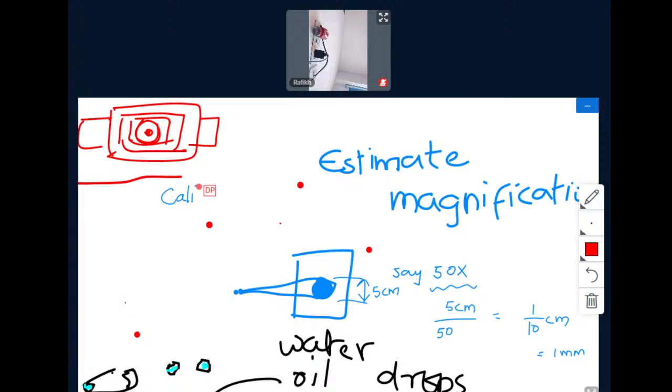So we would create a scale, a kind of grid, put it under the microscope, take a photograph of it, and then see how many pixels are 1 millimeter apart or something like that, and then convert it using the scale, which is a standard thing.